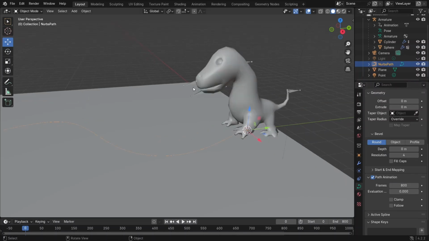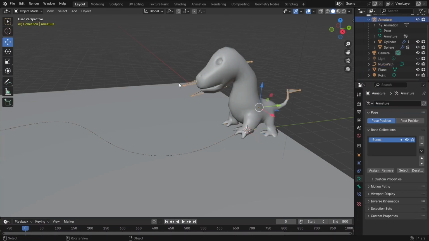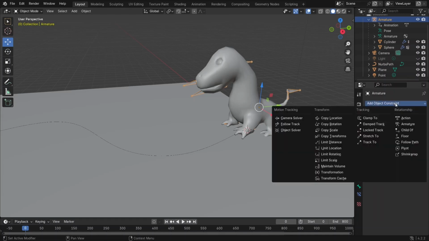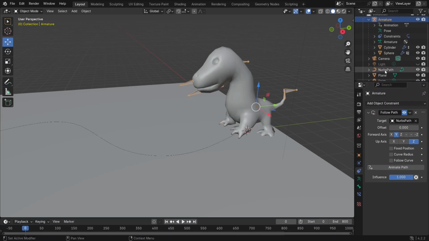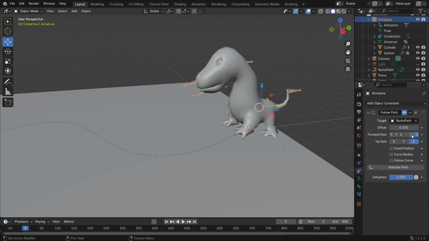So now I am going to select our character's armature. Now under here, we're going to go to the constraints. And here, add object constraints. And select follow path. I think you can add bone constraint in the pose mode as well, but this method is working fine for me. So now I'm going to select the target as our path. You can show the Z axis. Maybe you have to tinker with it based on your character.